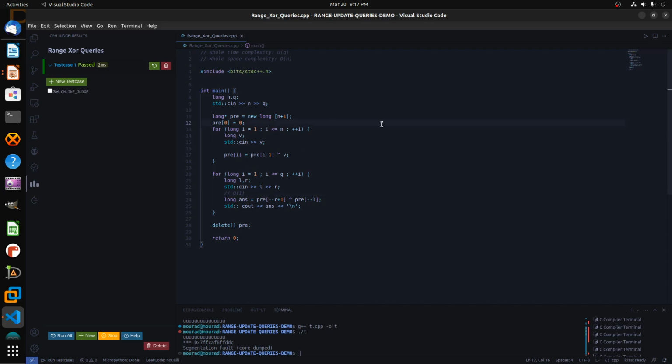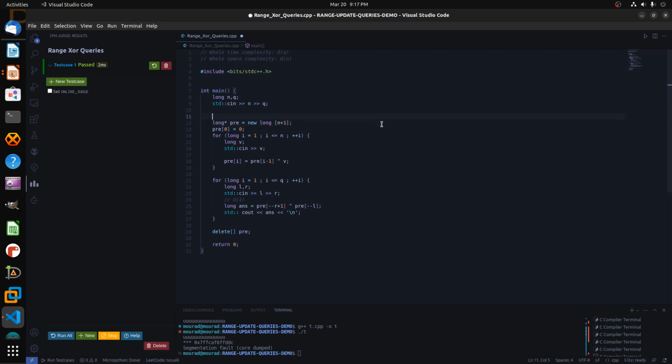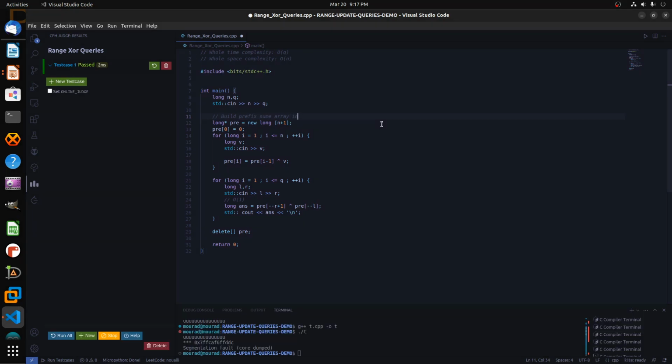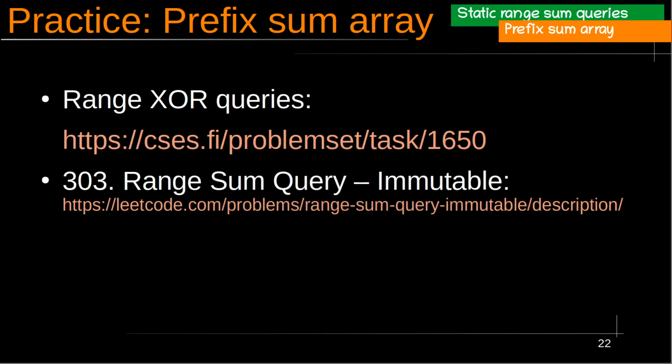Okay. Of course, to build the prefix sum array, the time complexity is O(n). Okay. This is the first problem here. Let's go to the second.